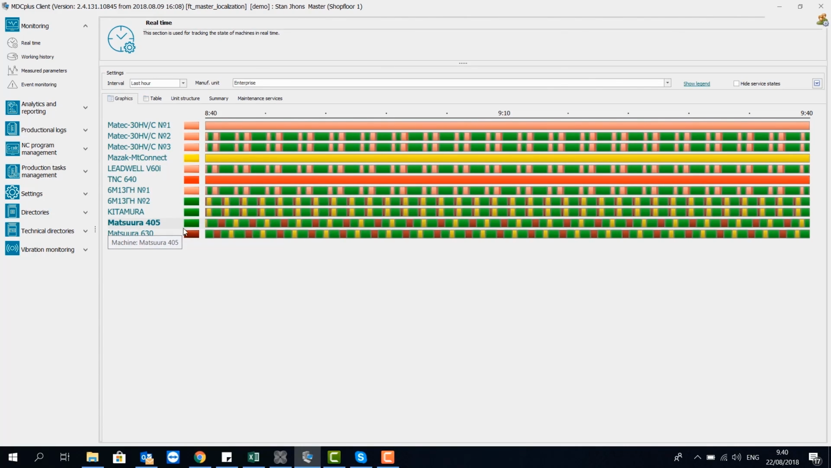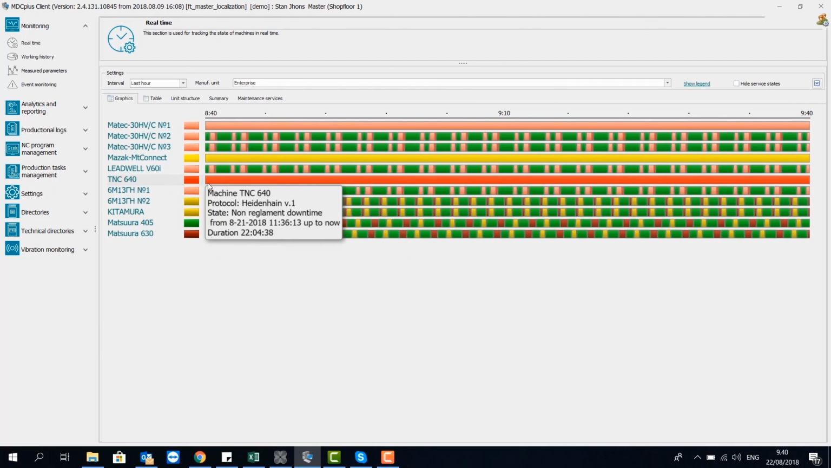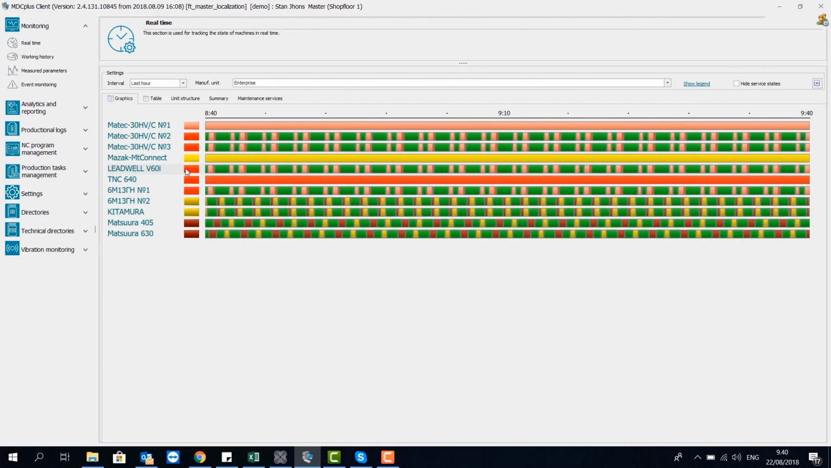Here we are looking at the real-time section, and this is the timeline. This is all the machines, and here you see the states of the machines changing. This is the current state here. So this is the state that has the highest priority, that is on right now.